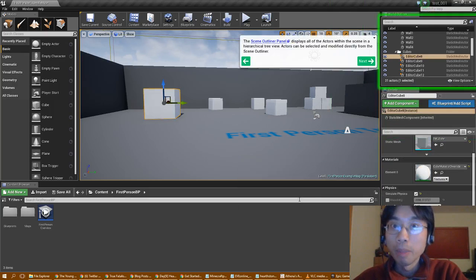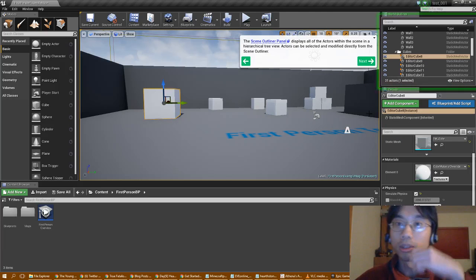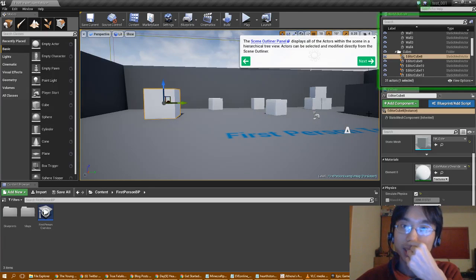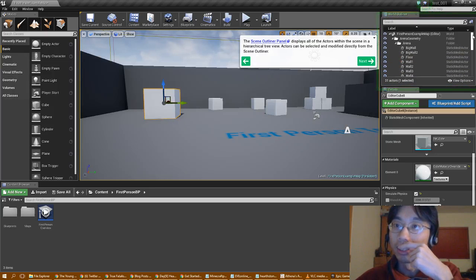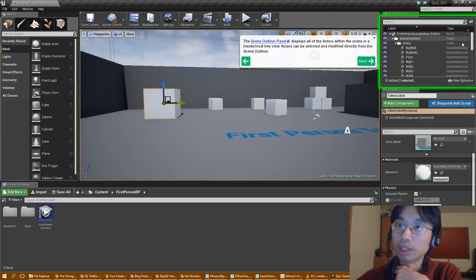Next. The scene outliner panel displays all of the actors within the scene in a hierarchical tree view. Actors can be selected and modified directly from the scene outliner. So, alright. First person example map editor. So this is the world. The name of the world is first person example map. Arena geometry. It's a folder. Arena.